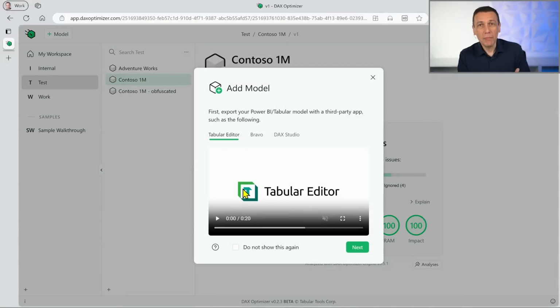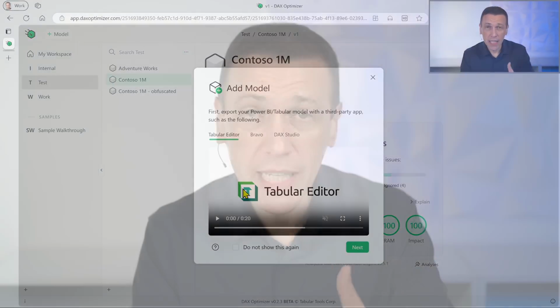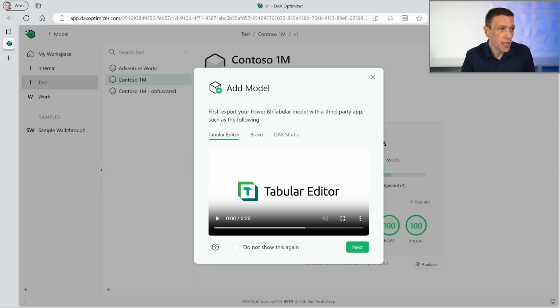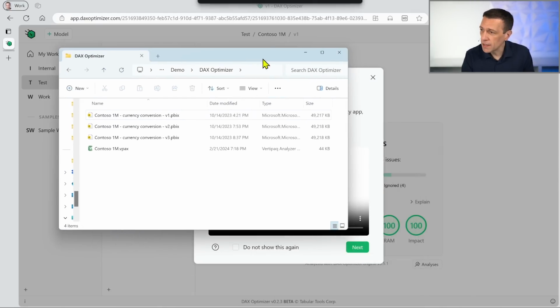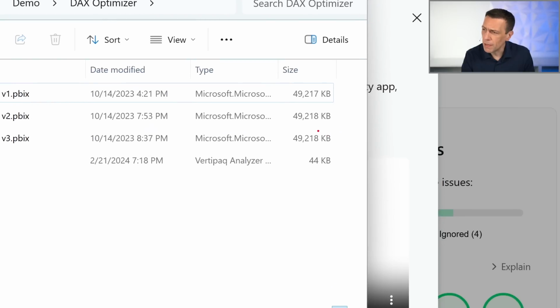And once I create a model, I also have to provide the information about the model. But there is a problem. I have a PBIX file. The PBIX file on my local machine is something like 40, 50 megabytes large.